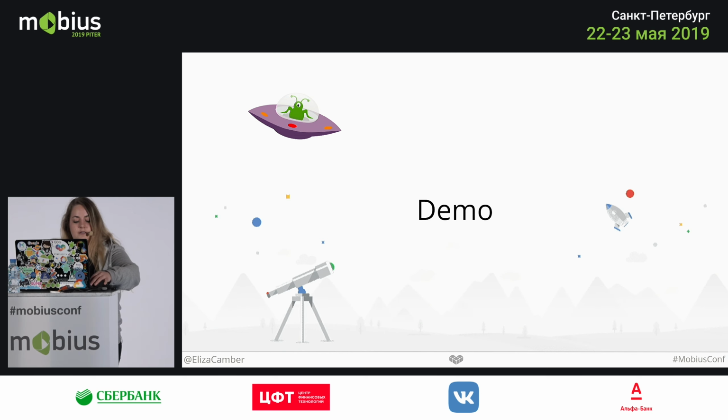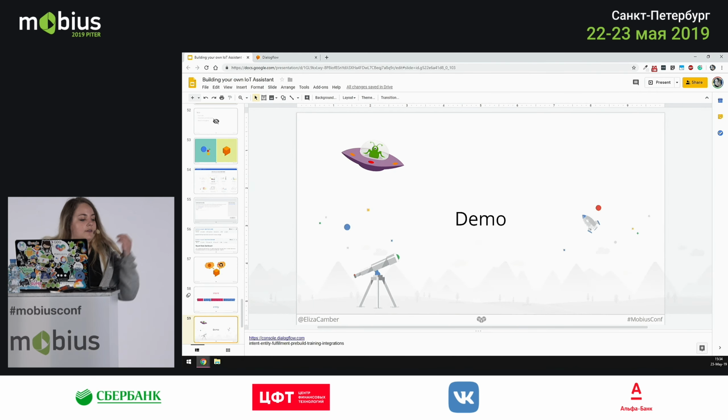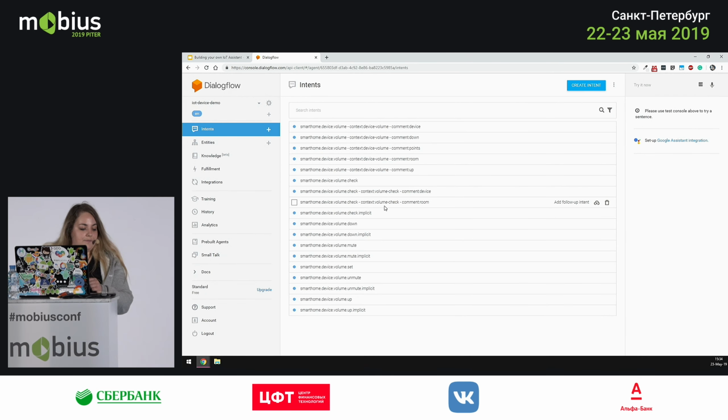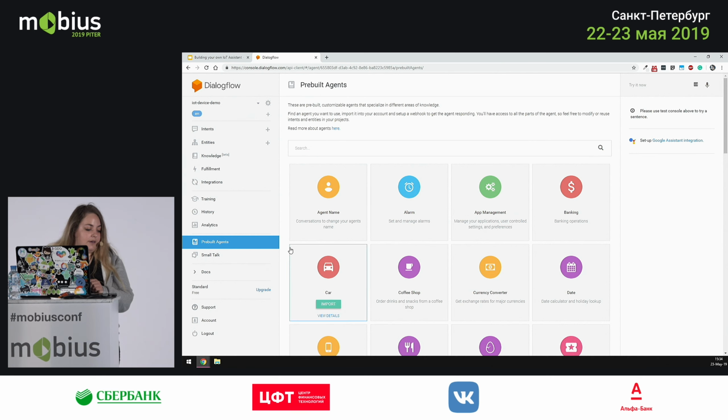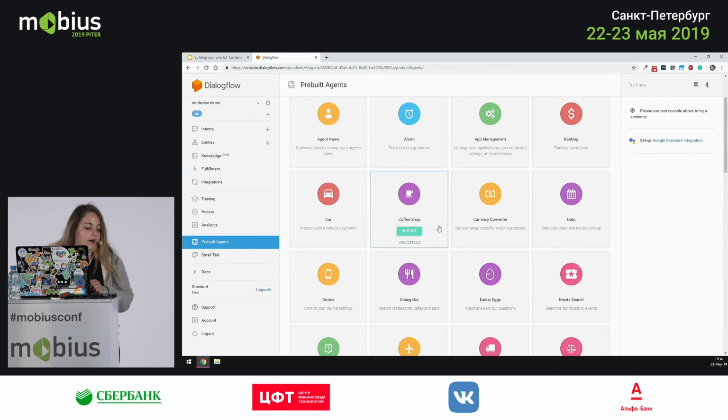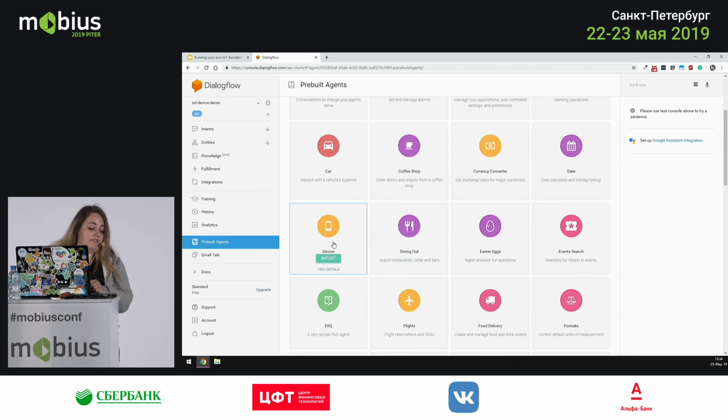So I'll switch here, and you can see that we have a lot of intents, which is how you see what the user wants to do. Here I only have the device volume ones, and I did not type all those. There are pre-built actions over here. You can see they have them for cars, for coffee shops, for devices. So you can just import intents and entities that already exist.